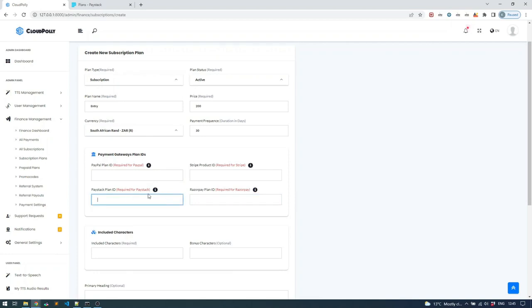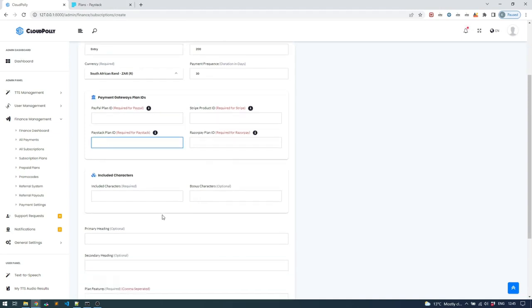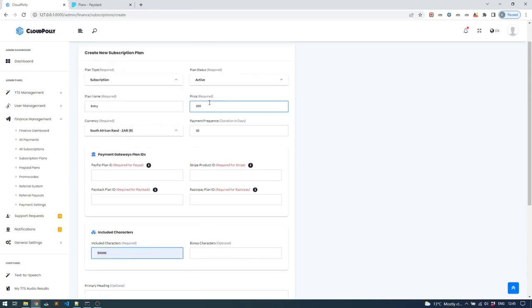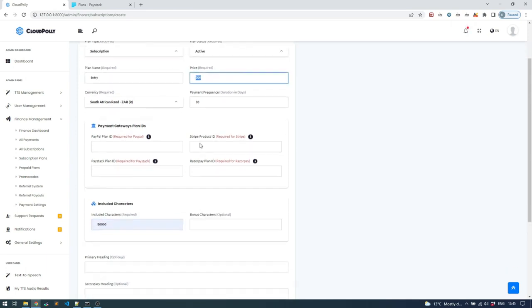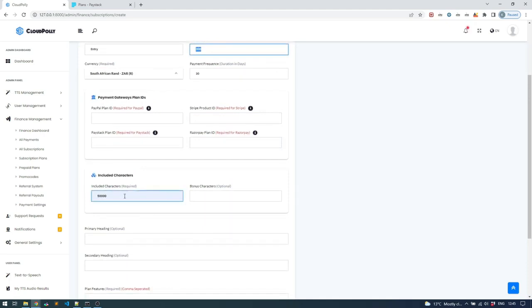That's where you'll put the plan IDs that you'll create on your Paystack account. And you're basically selling text characters. So with this package, for example, for 200 ZAR, people can buy, let's say, 50,000 characters to convert, to synthesize these characters to a voice, basically. You can add additional bonus characters if you want.